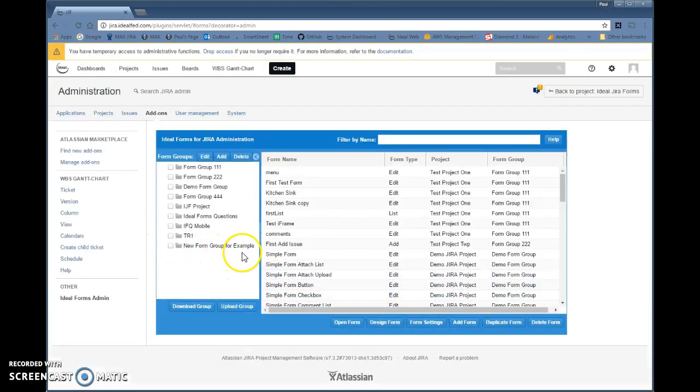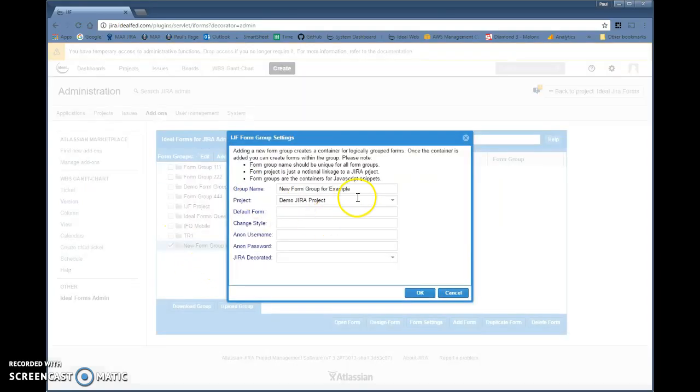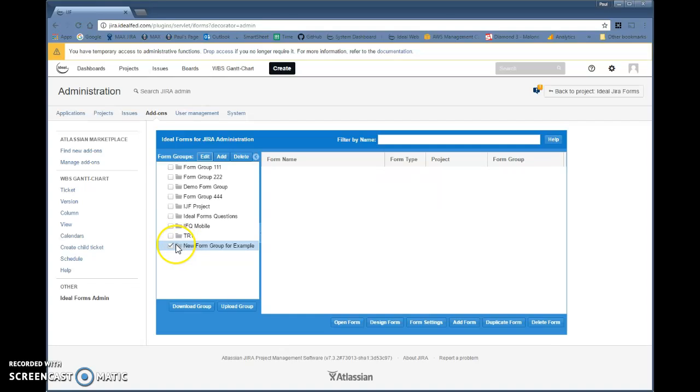And now we have New Form Group for example. If I click the checkbox on that, we'll see that we have no forms for this particular form group. If I want to edit this form group, I can click edit and it'll bring up the dialog again and I can make changes to that form group, but I'm not going to now. The next thing I'm going to do is add a form for this new form group.